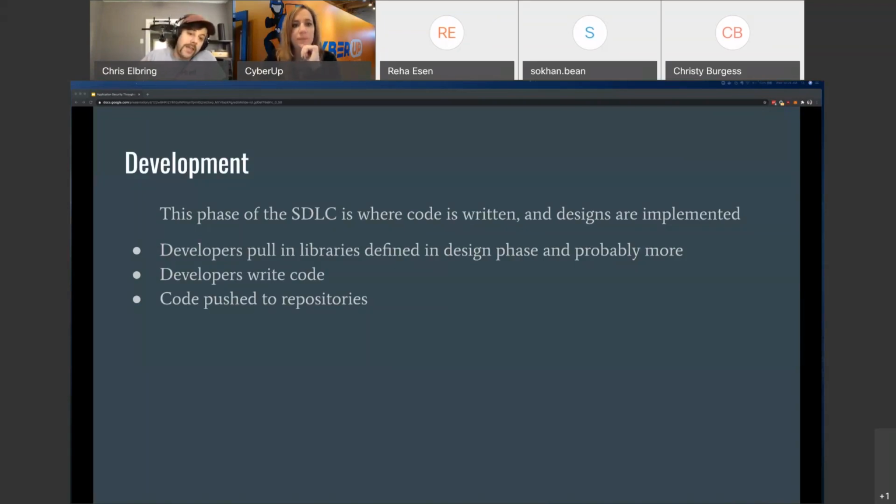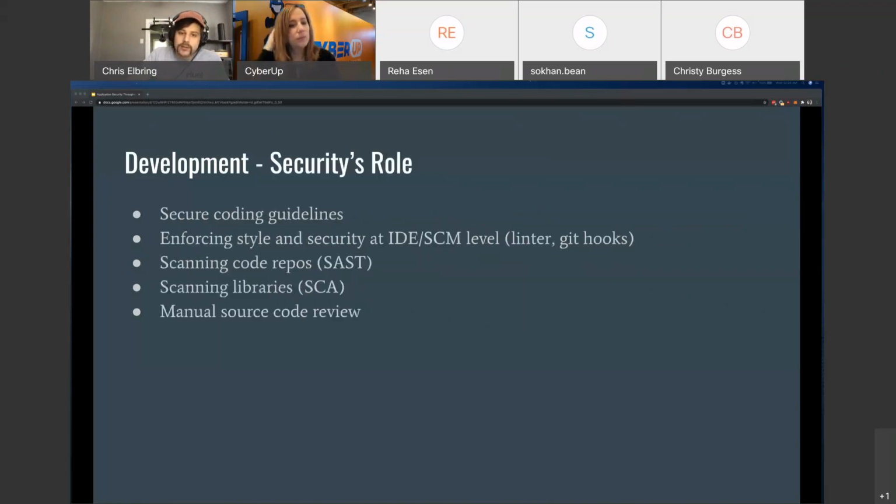And then on top of these libraries, they'll write their code, and then they'll push their code to central repositories, right? Some source control management system, so developers can work with each other. Usually, developers develop on their local machine, commit, and then push to some server somewhere where all the code is centrally located. That's how the development phase usually goes from the functional, developer side of things.